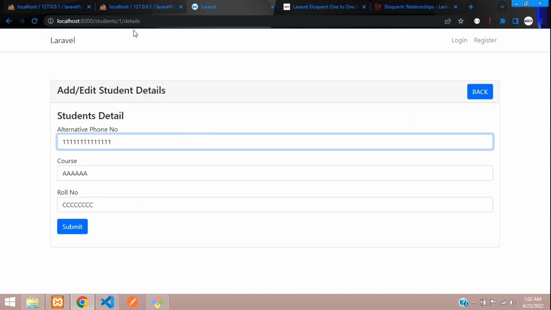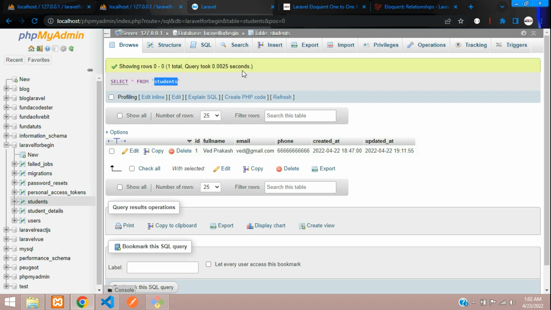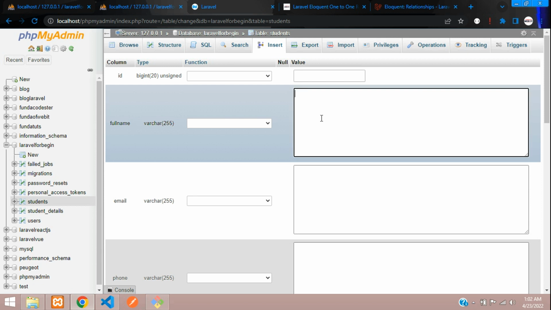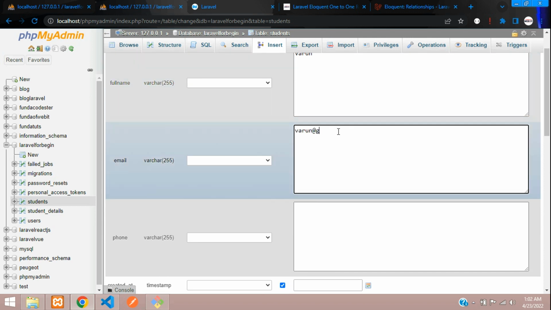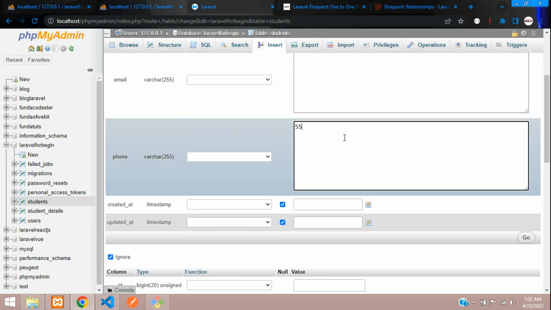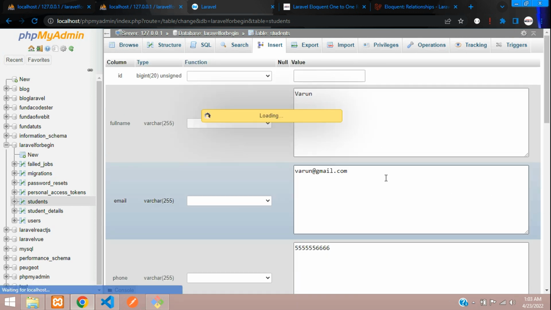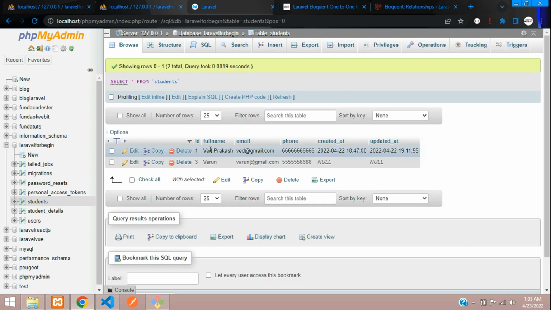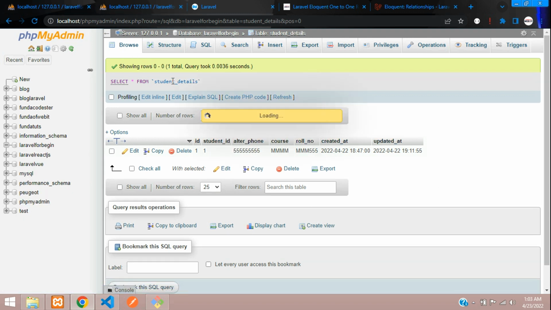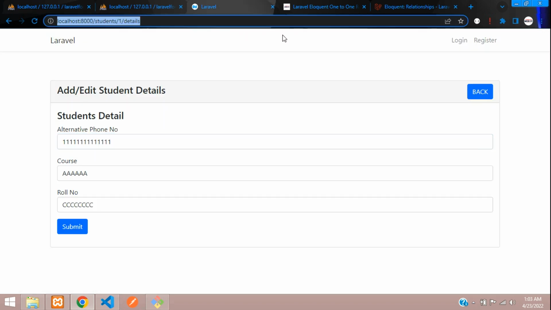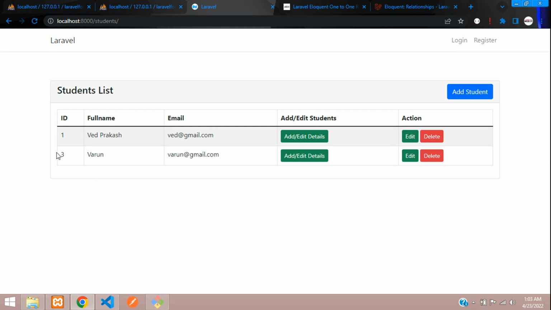Okay, so let me just show you directly over here. If I start creating a form, it will take a lot of time. So let me just insert one record over here. So I will add Varun at gmail.com, your phone number. That's it. Let's click go. Let's browse. And here you see ID number 3, Varun data is there. And you don't find any student detail about that Varun. Okay. So we don't have it.